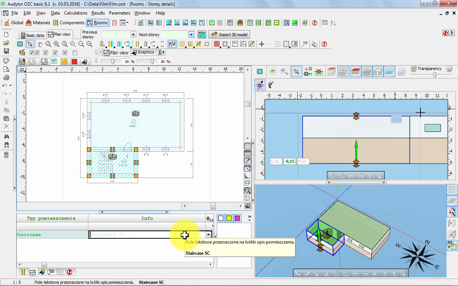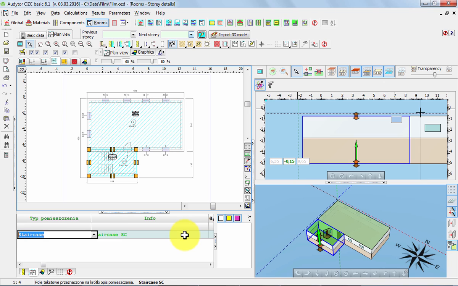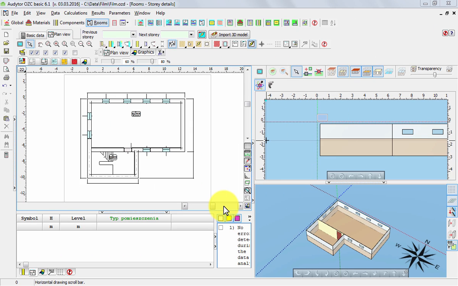In fact, this is only the little part of the staircase, and on the next story we will create the other parts. And then, as long as we use the same symbol on all the stories, SC in this case, the program will glue it together, will treat it as one big room. This is just a part of the building.